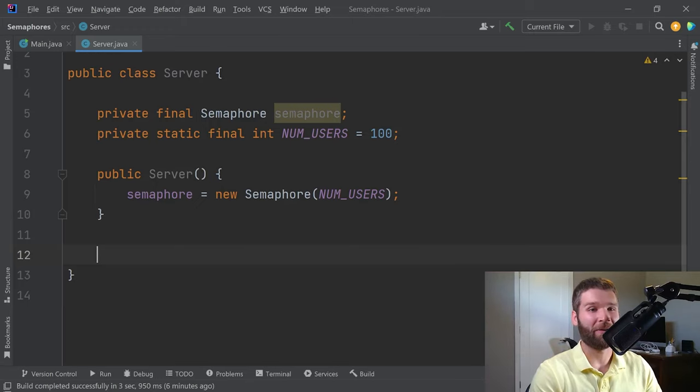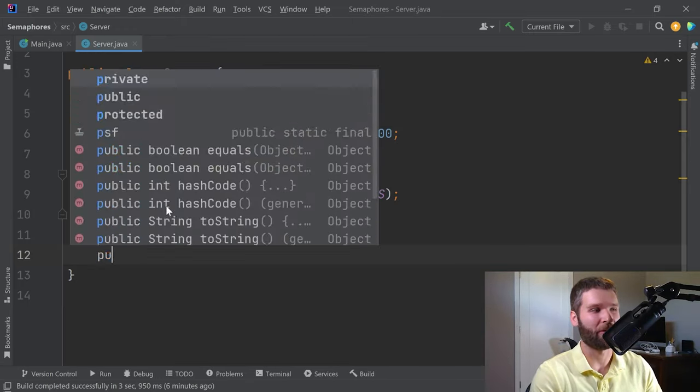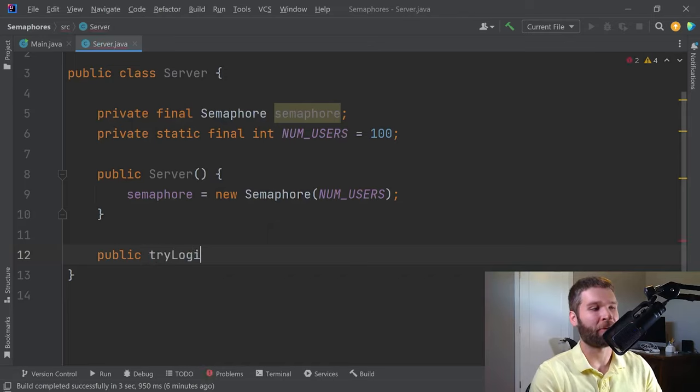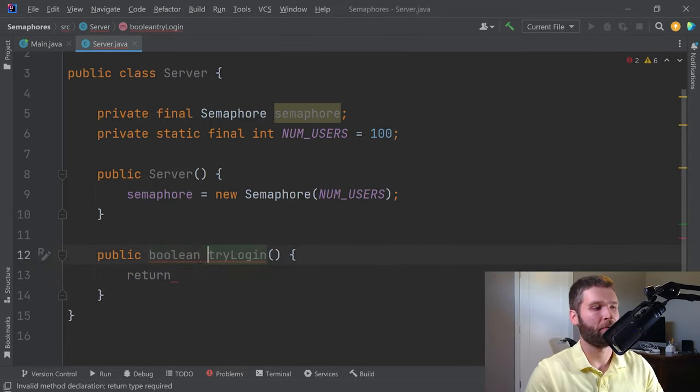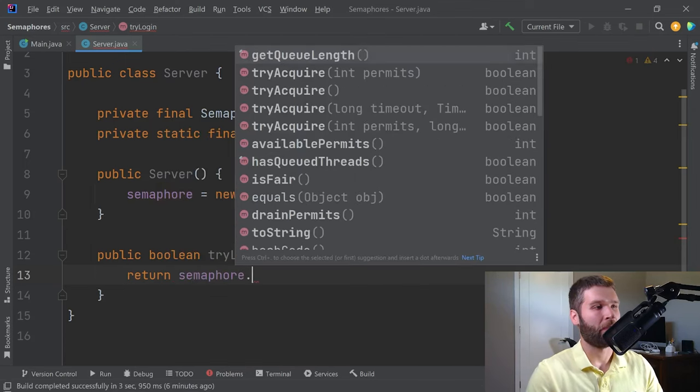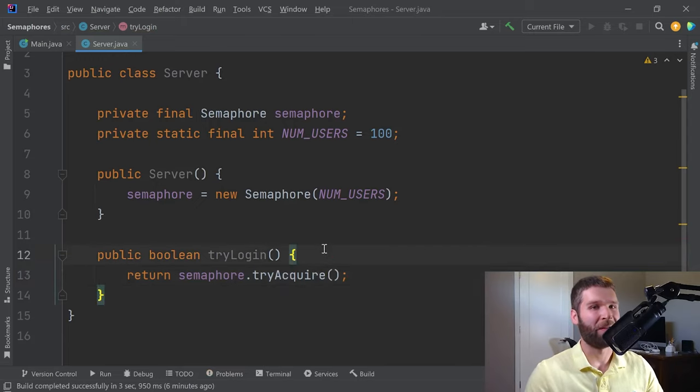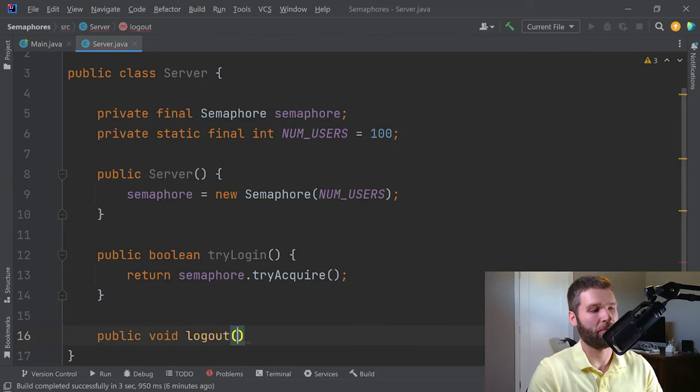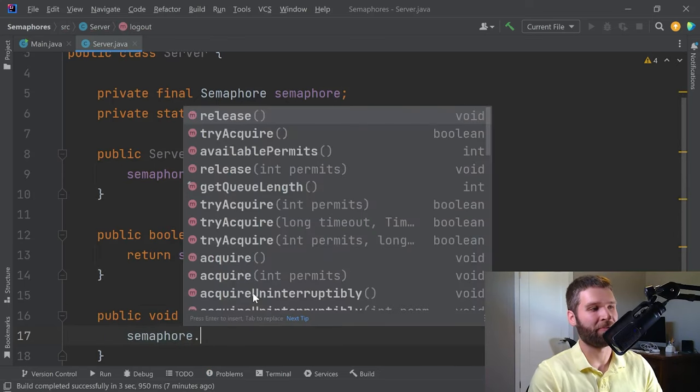So instead of blocking, we're going to try to acquire a semaphore. Let's call our method tryLogin, and we're going to return semaphore.tryAcquire. The tryAcquire method basically doesn't block. If there's an available permit, it immediately acquires it, and if there's not an available permit, it returns false and doesn't acquire anything. The nice thing about this is that it doesn't block your threads indefinitely, and you get a return value to see if anything is ready. So now we have a login. Now let's do a logout, and for this, all we have to do is semaphore.release.